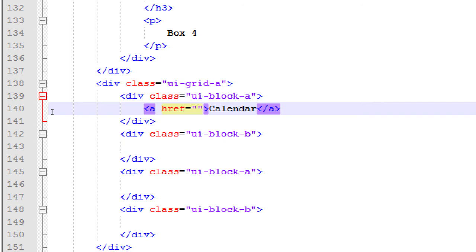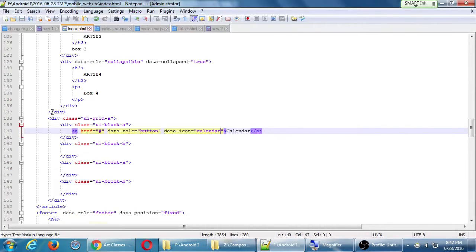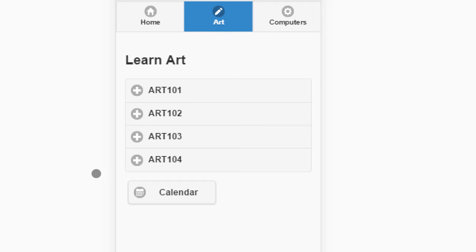Set it to href pound for the moment. We don't know what we're pointing it to just yet. But it needs to be data role button. I don't recall if we have any icon that is very artistic from our list. It'd be nice if we have a paintbrush or an easel or something. No, actually, I guess what would make sense is a calendar. If it's a button to display the calendar, we do have a calendar icon. Yeah, so we'll get that, a little calendar.